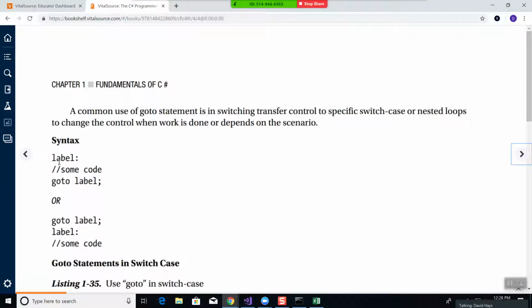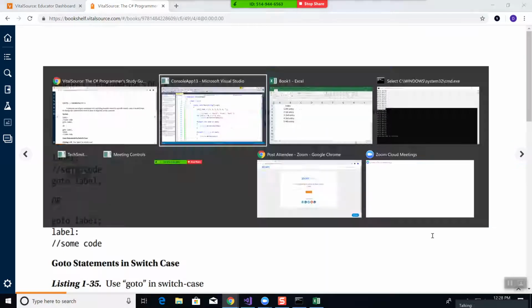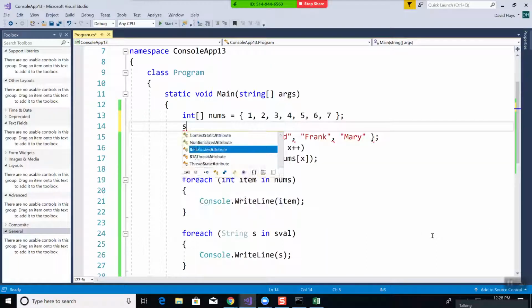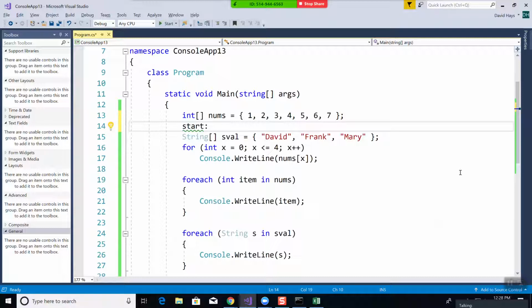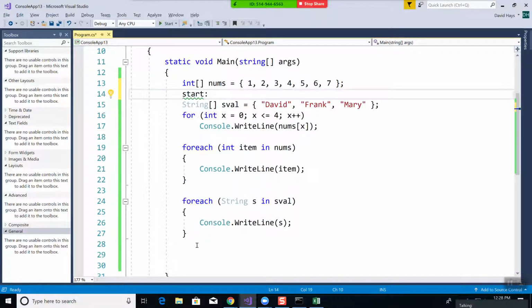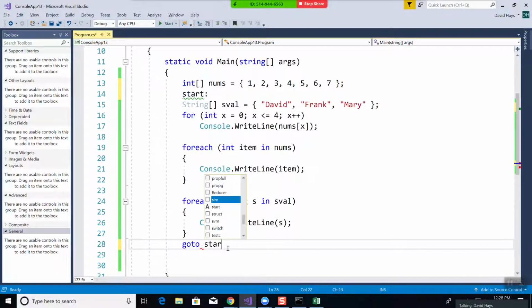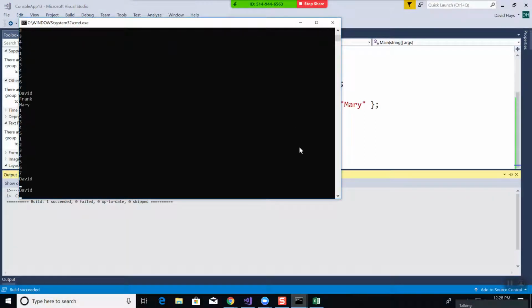now how we do a label is you put a colon after it. It's called start. And then down here, we'll say goto start. And if I run this, it's an if and a loop.